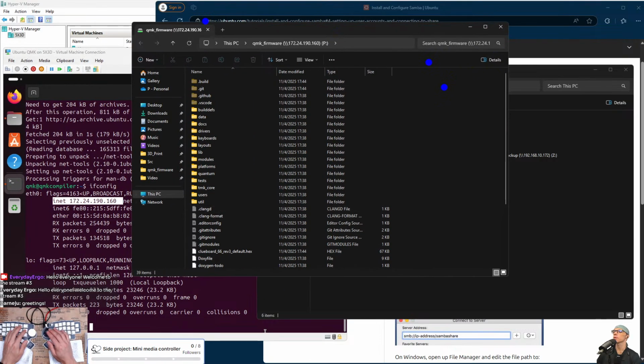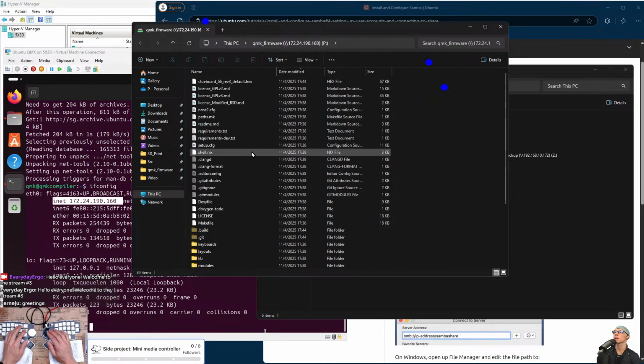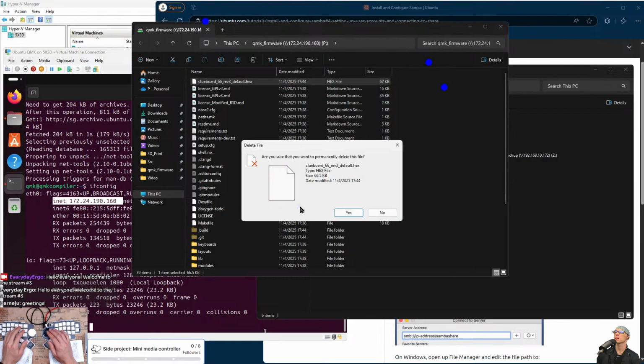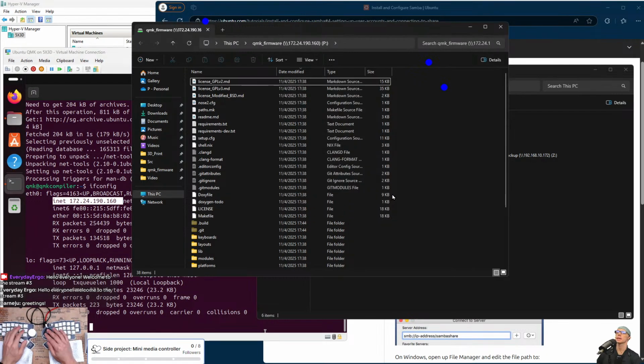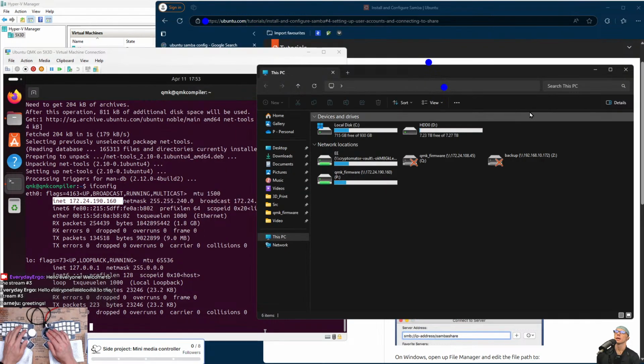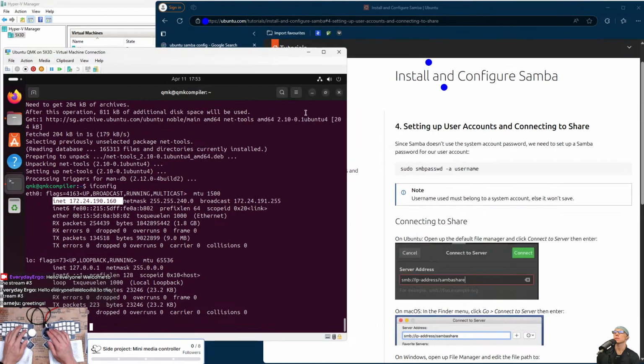So this is our folder shared from the virtual machine. And as you can see, we also have the hex file for the Clueboard that we just compiled. So that's great. We know we have access. We can also remove it if we hit delete, and it's gone. Okay, so that's one thing.